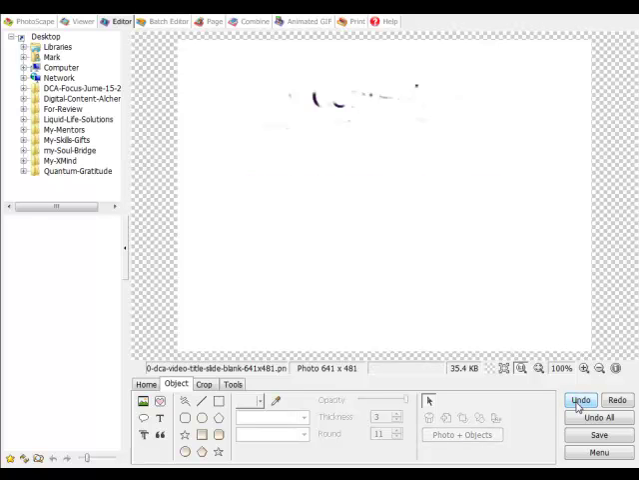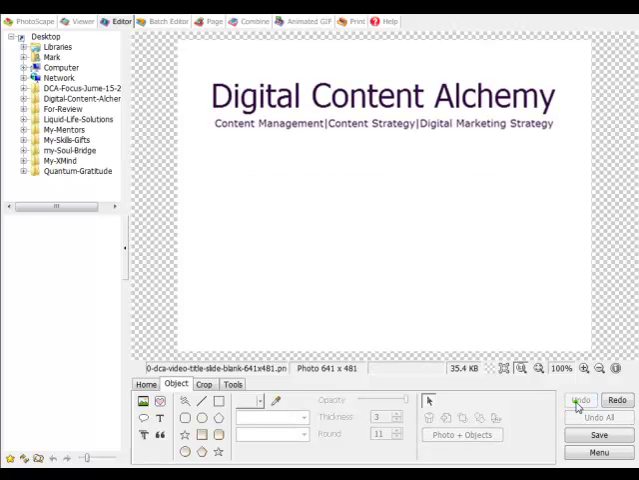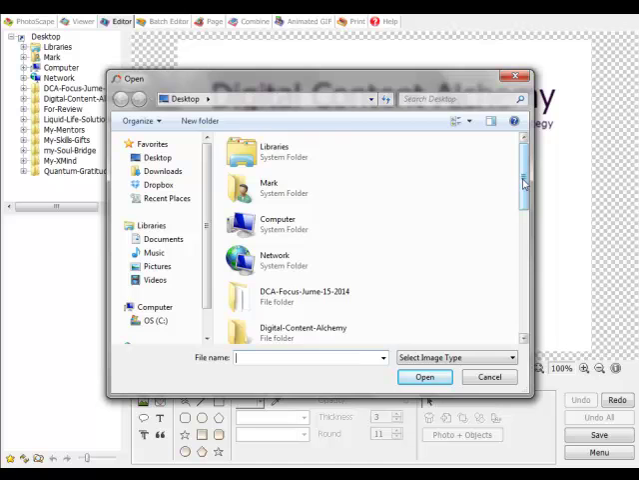Now I'm going to undo all of that painting that I did on the original, and there you can see we're back to our original template, and we're ready to bring in some other elements to create an image for the slide in this particular Digital Content Alchemy instructional video. So let's bring in an image. Remember, we're going to go to object, which we're at, and we're going to bring in a picture, and what we're going to bring in is a picture that is going to be representative of pictures.